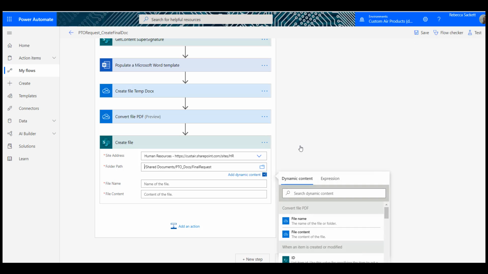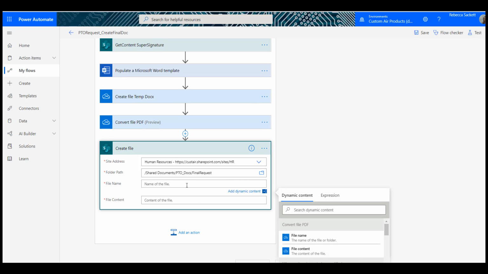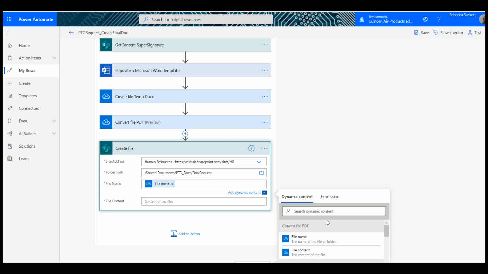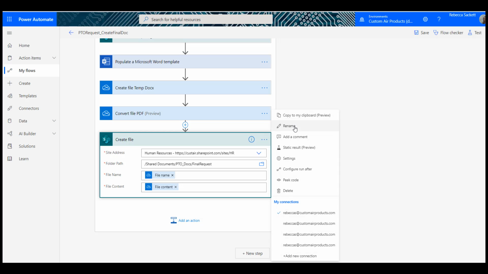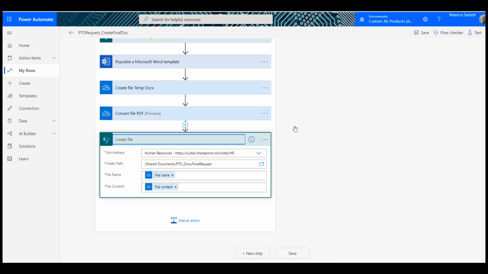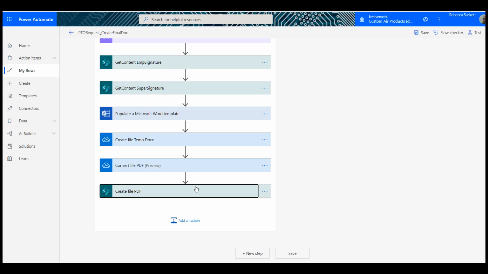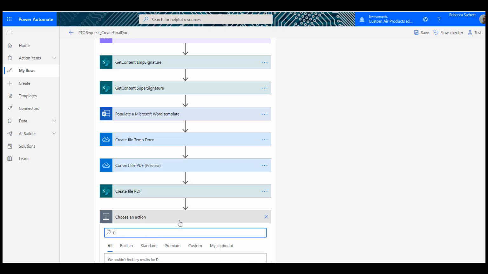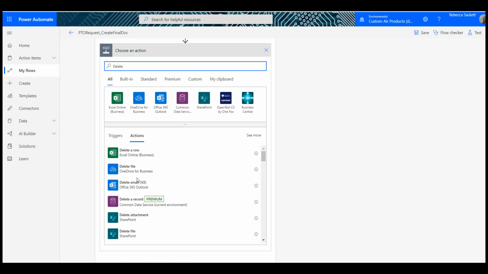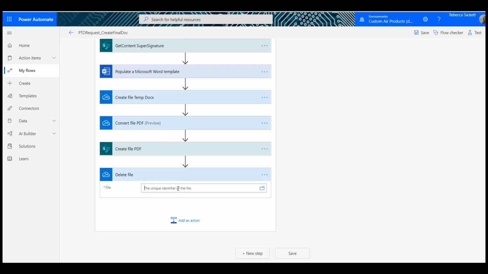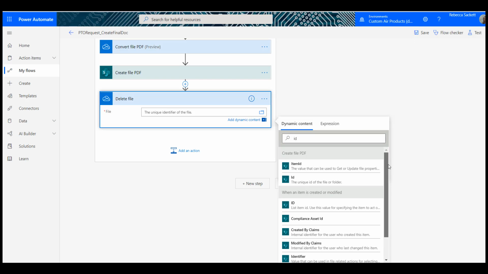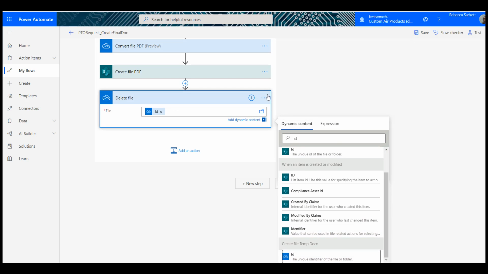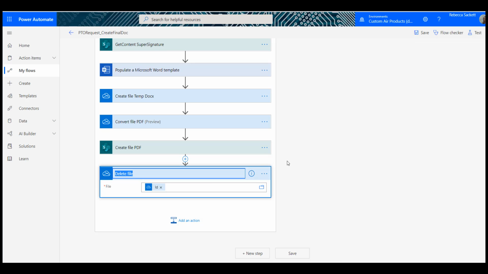final request. And then the file name we can just select from above. So file name of the PDF, file content of the PDF. We can go ahead and delete that temporary file. So we're clicking on the ID of that temporary Word document.